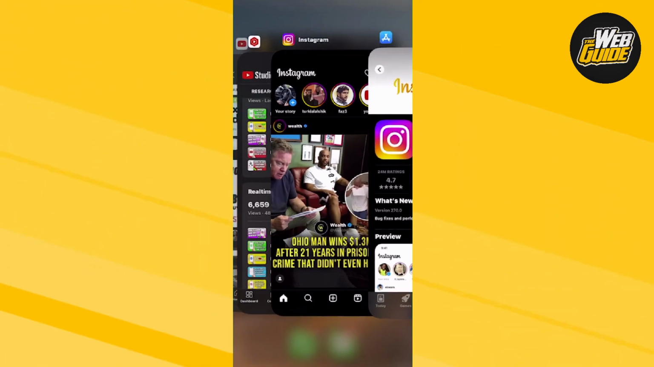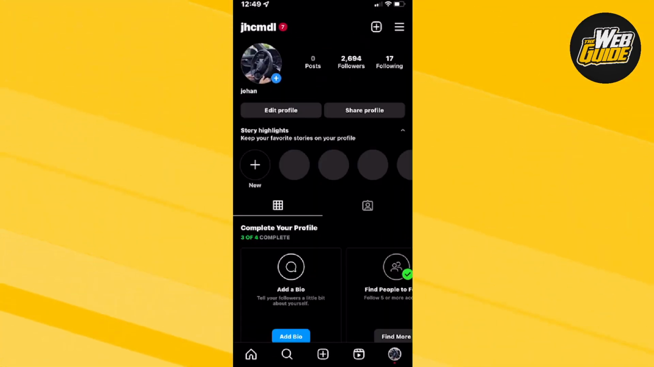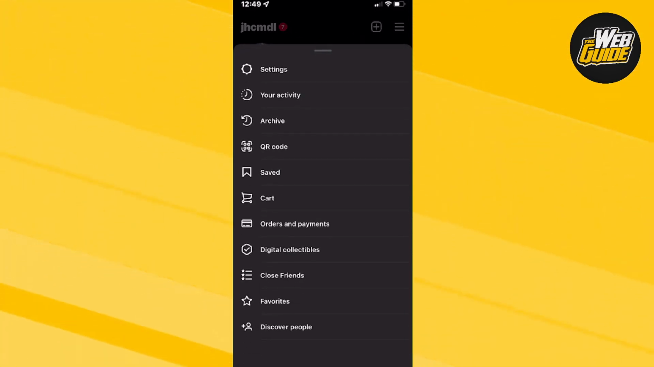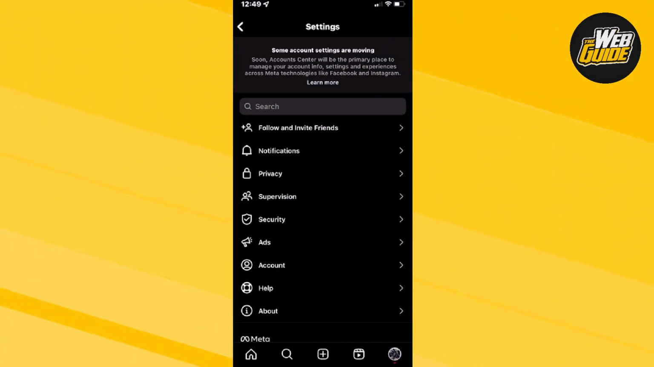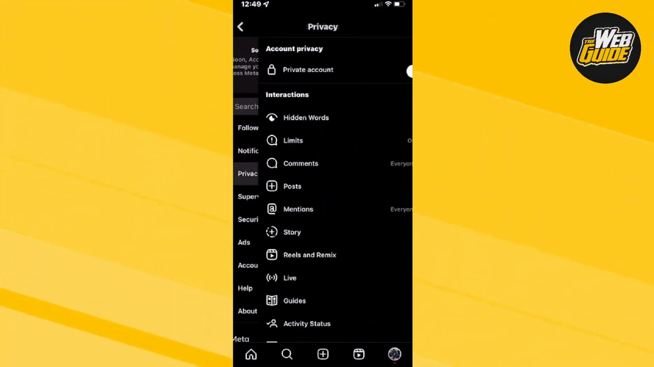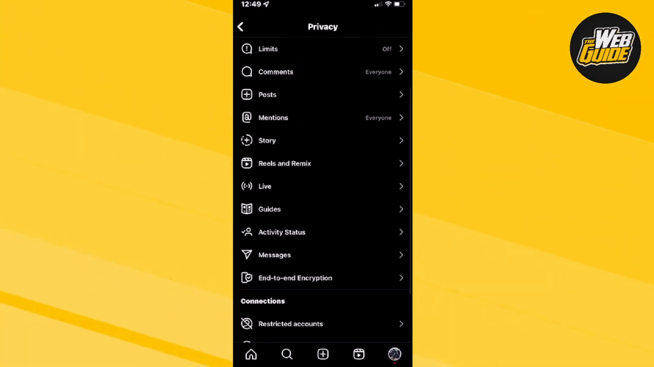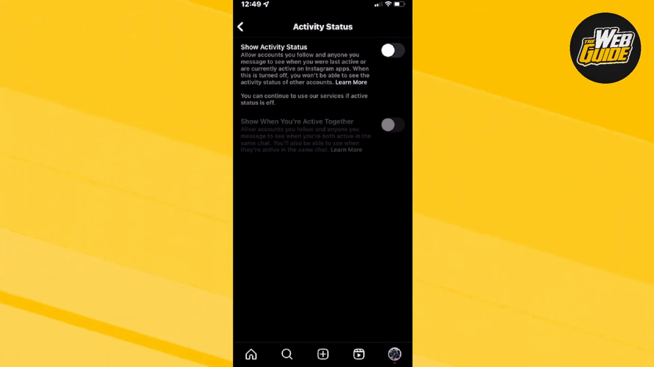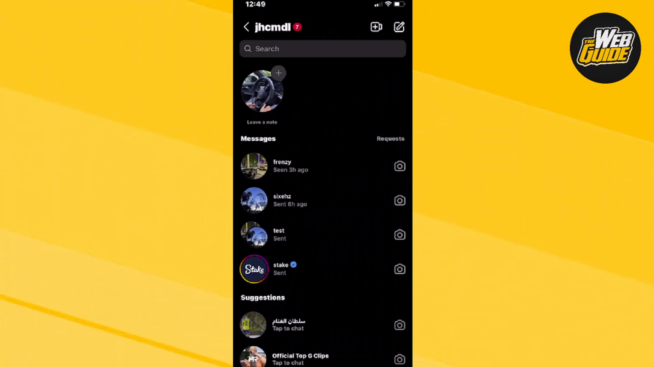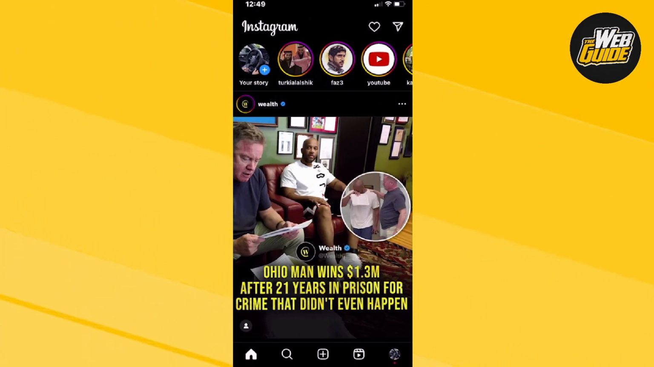So the next one is if you head over and click the 3 horizontal lines, click settings, and from here, if you click privacy, you're going to have to click activity status. Now, some of the reasons why it won't work is because you don't have your activity status on. So just make sure you turn it on and then go check back and see if it's actually there.